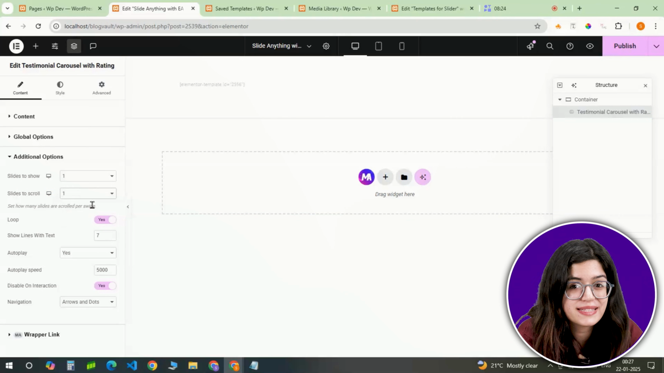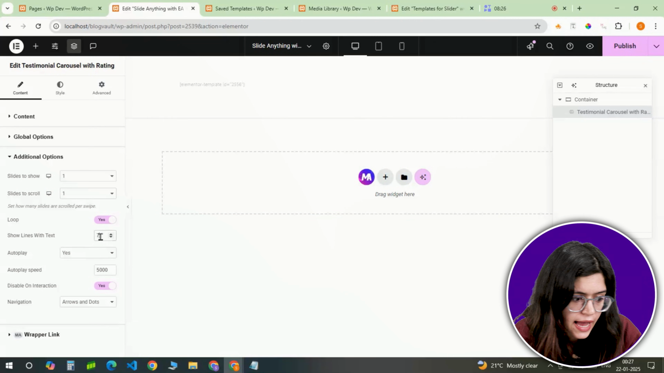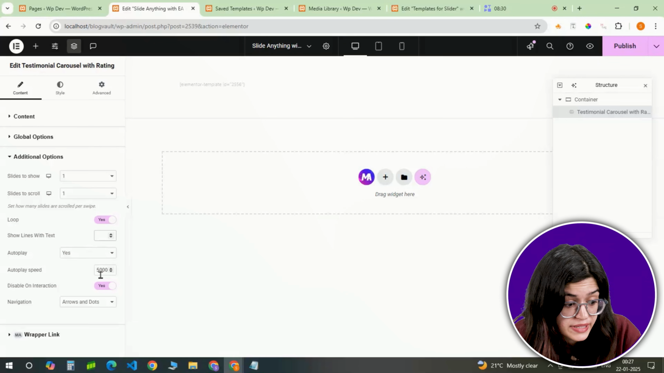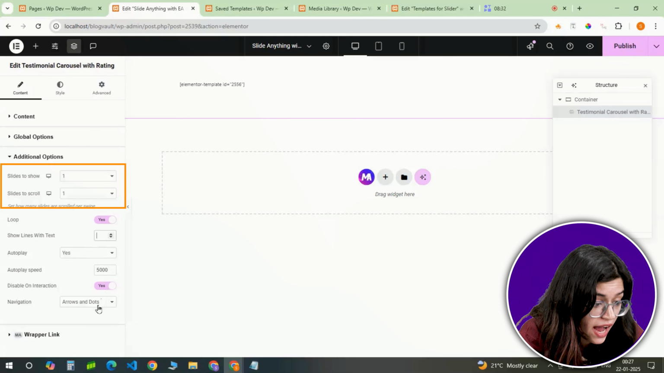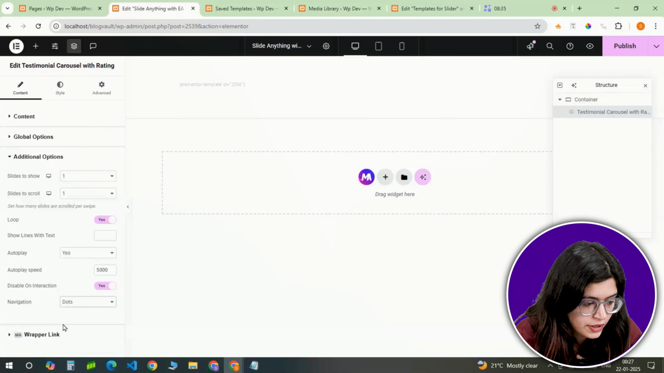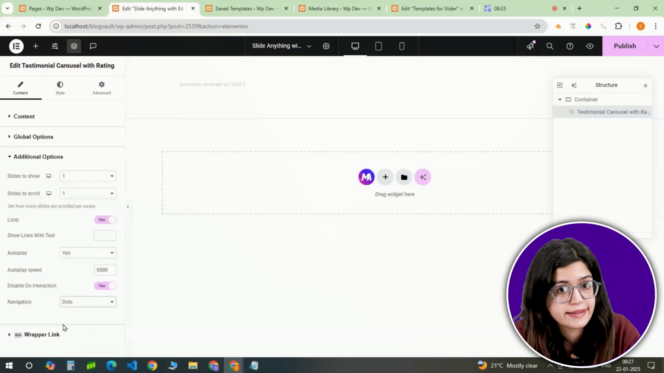This is because I want my slides to cover the entire screen and there shouldn't be any other slide in the view. If you want to show multiple slides in one screen, then you have to increase this number to 3 or more. For the navigation, I'll choose dots, which will add small indicators below the carousel to show users their progress through the slides.